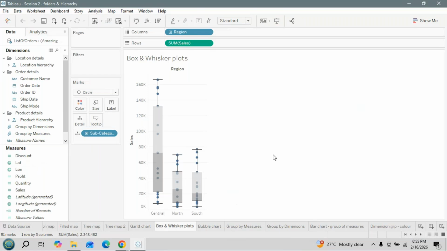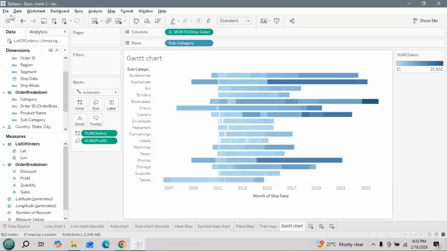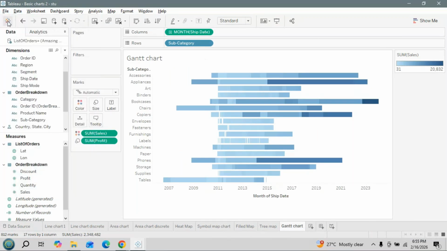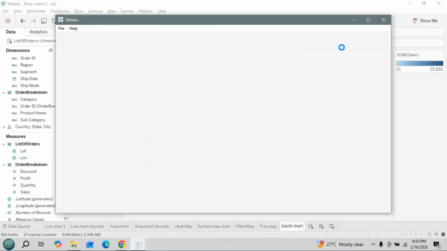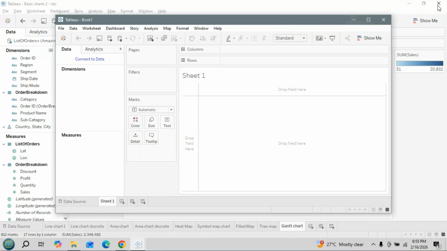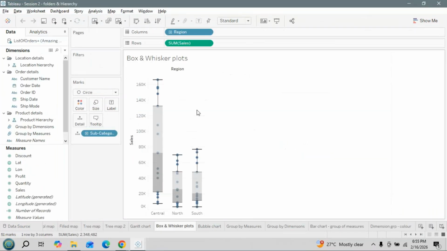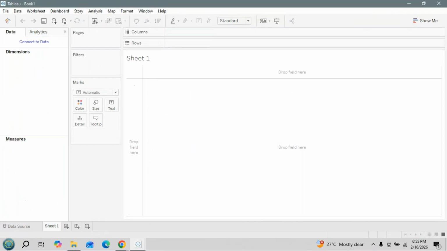So let's move to the next one. So I'm going to save this file. Okay, I'll open another file. So I'm opening a new file. Okay, so now let me bring in the data.